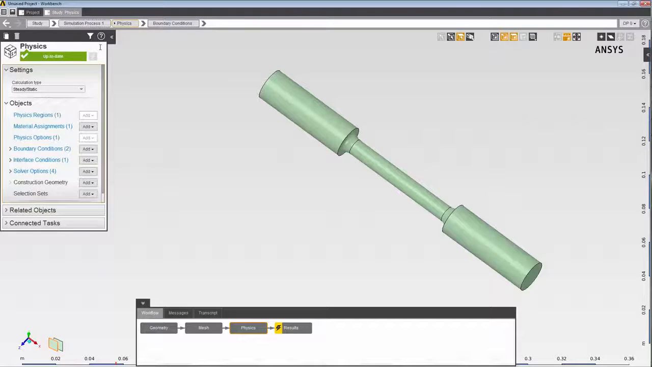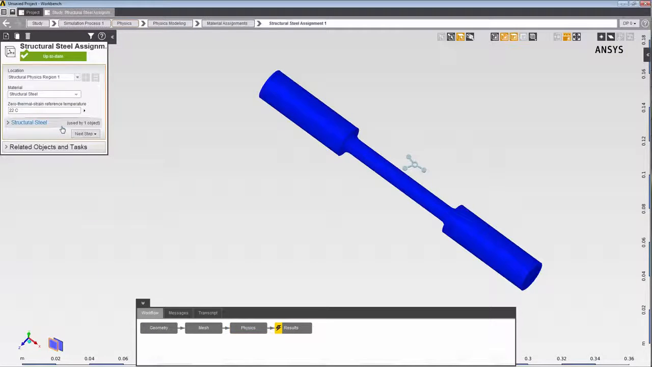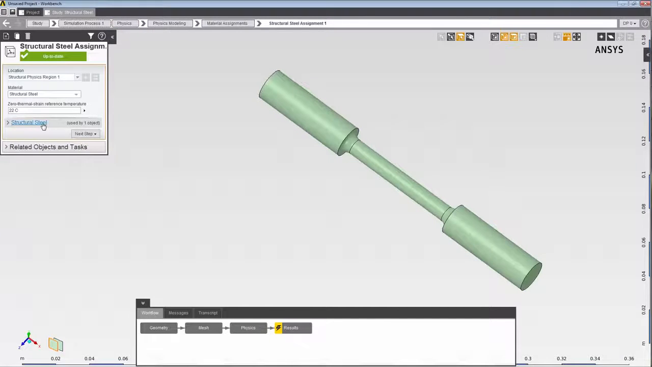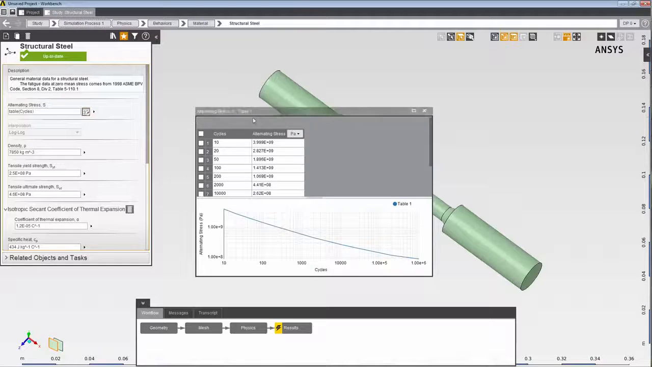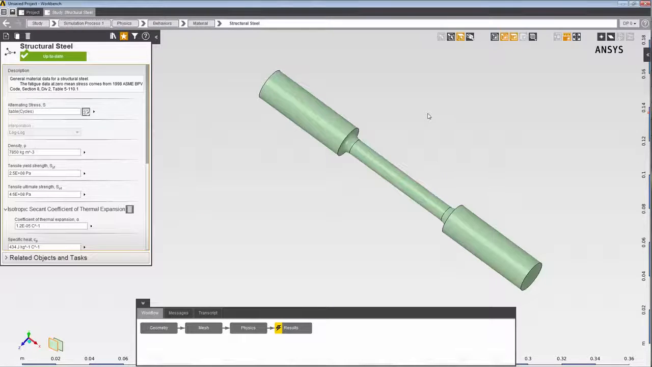To perform a fatigue analysis, I need to know some basic material property information, such as the SN curve. I can then enter the SN curve information for the assigned materials by specifying the cycles versus alternating stress in the form of a table. These SN curve values are already defined for standard materials in AIM, such as structural steel and aluminum alloy.